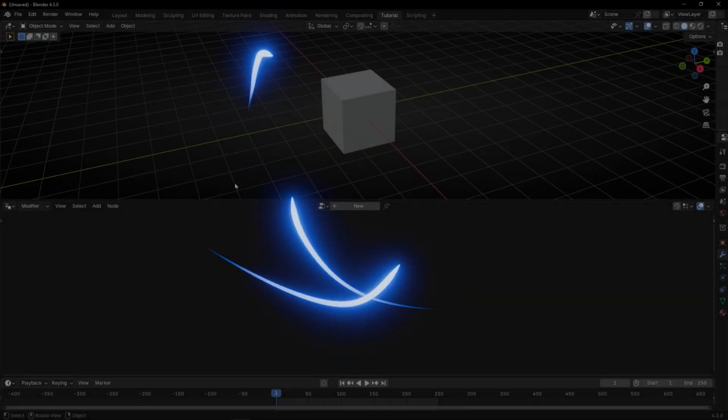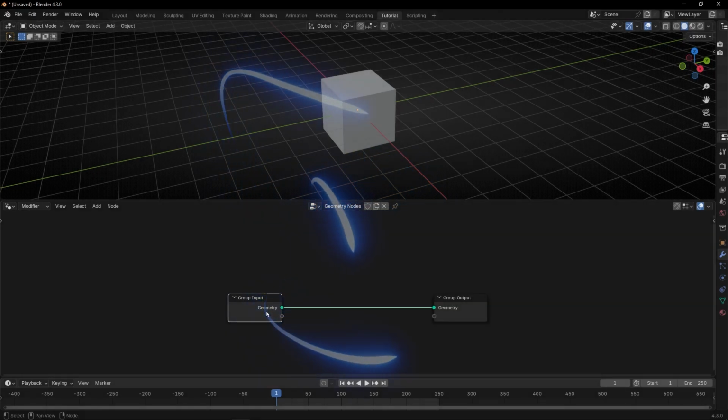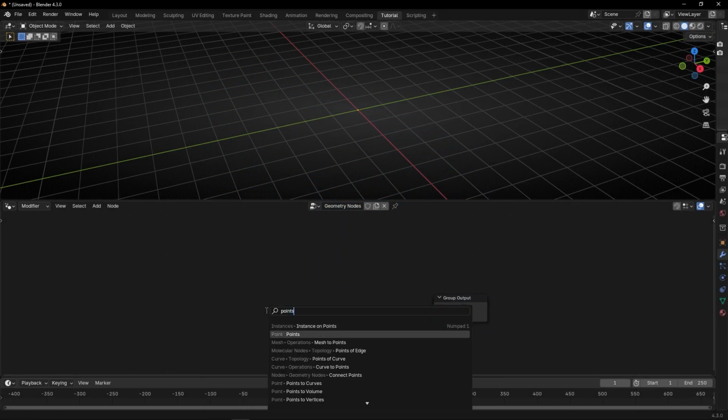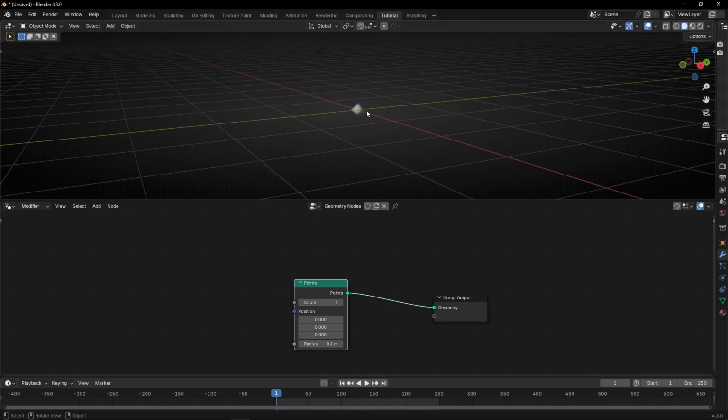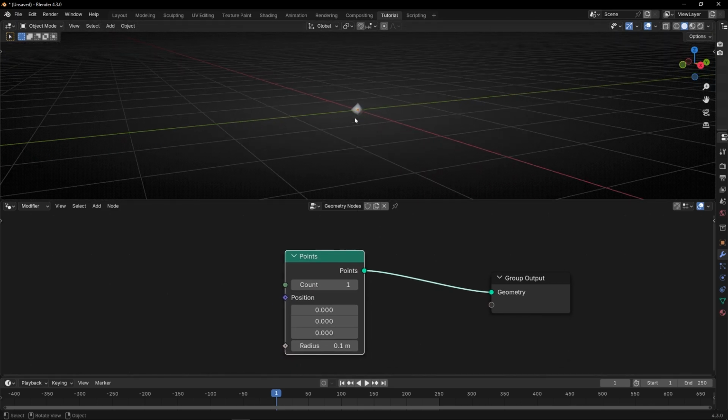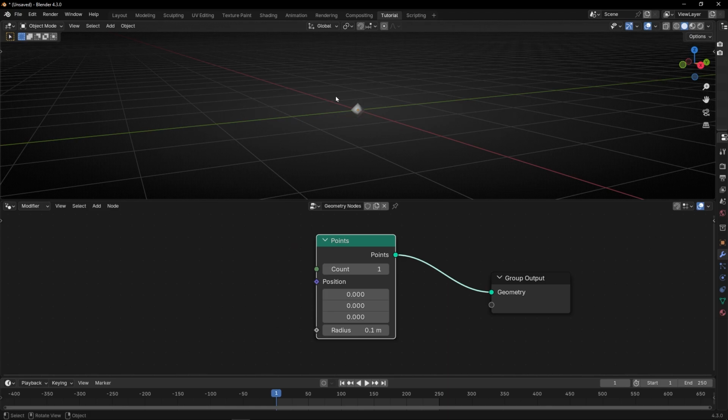Okay, let's go to geometry nodes with any profile and we're going to start using a simple point. Let's get it here. And basically what we want is to create an animation in this point. We want to make it move. And later, we are going to create copies of this point and then create like a trail. So first of all, let's create an animation.